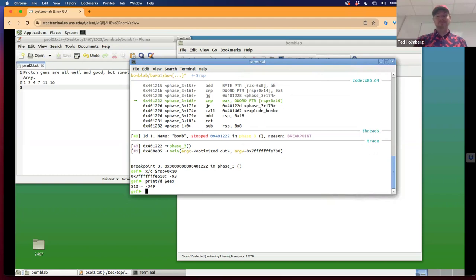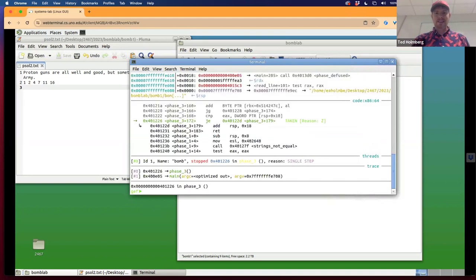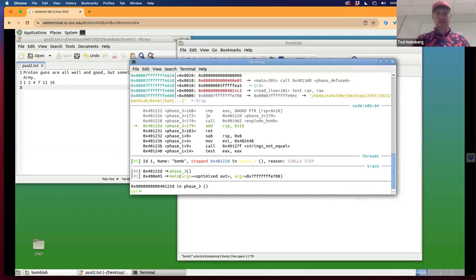Well, let us see then. Next I. And that's not going to be taken. Next I. So we avoided the bomb. So I was probably looking at the number not as a signed number, so it was just giving it to me in an unsigned format.